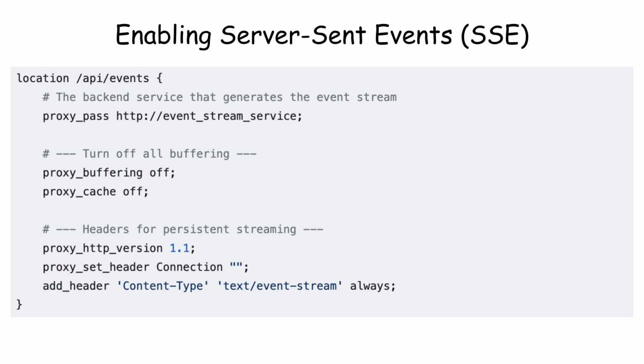We need to configure NGINX to act as a transparent tunnel for the stream. The most important directive is proxy_buffering off. This tells NGINX to forward data to the client the instant it receives it from the backend. We also disable caching with proxy_cache off, as this is a dynamic stream. Finally, we ensure a persistent connection by setting proxy_http_version to 1.1 and clearing the connection header. This prevents NGINX or the backend from prematurely closing the connection. This simple configuration transforms NGINX into a high-performance pipeline for real-time data.